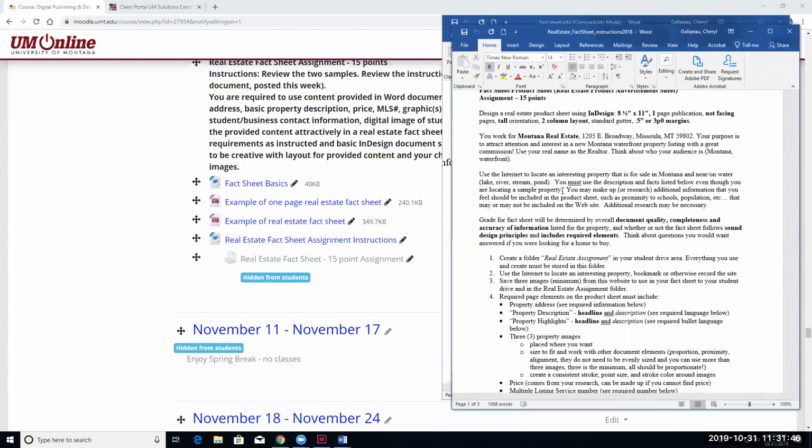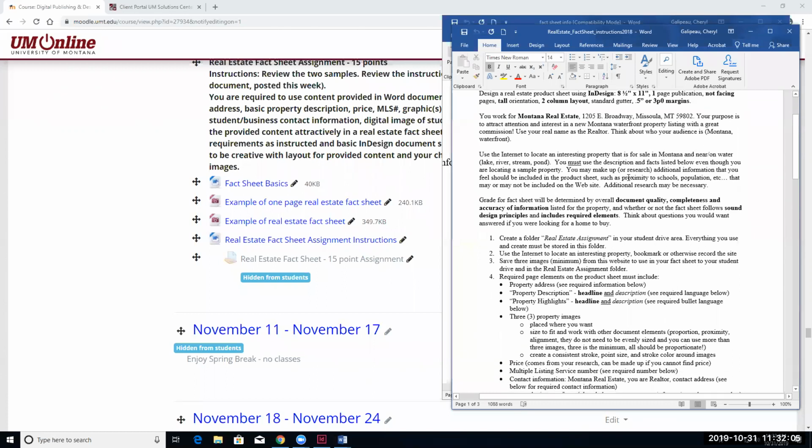I'm giving you descriptive content to help out with spelling, basically, and to make it somewhat all-encompassing, I guess. You can make up or research additional information that you feel must be included on your product sheet. If you feel pretty strongly that proximity to schools, population, so if you're marketing to young families, schools probably are going to be really important, you may choose to put that on there.